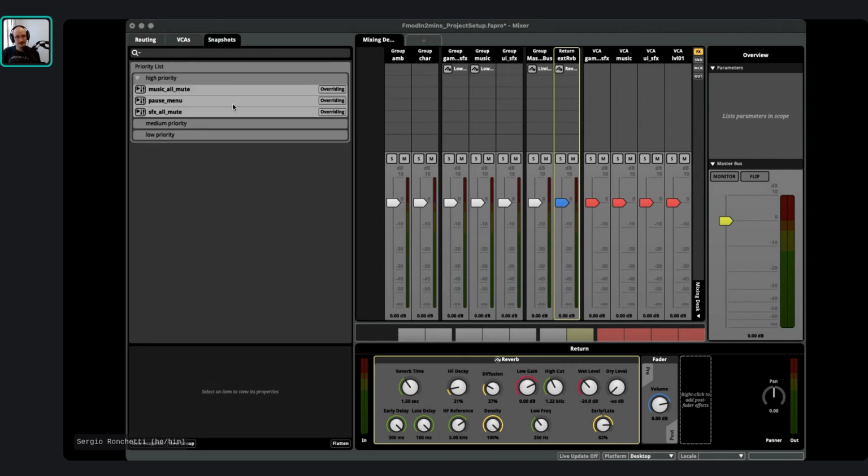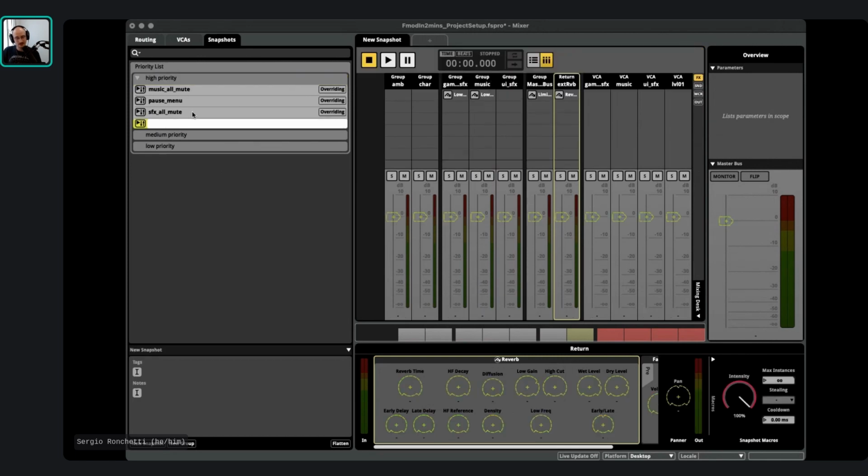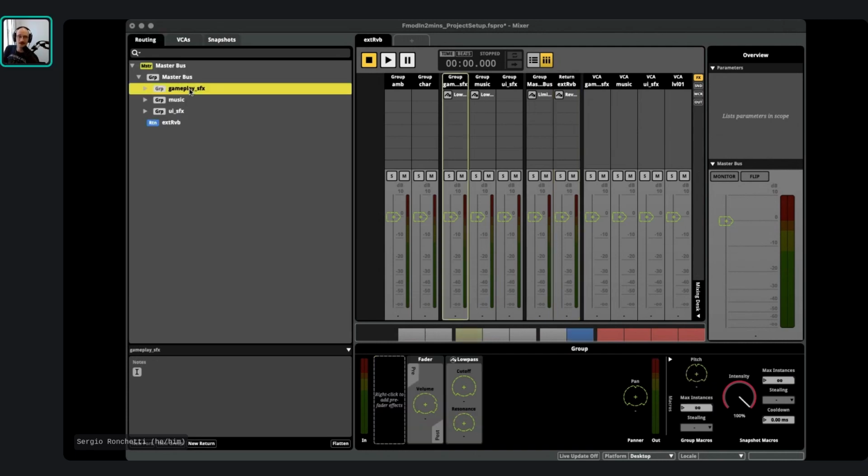If we go to our snapshots now and add in the high priority, let's add a new snapshot, an overriding snapshot, and we type in exterior reverb. Exterior reverb, if I have this selected and I go to my gameplay sound effects, first of all, I add a send to the exterior reverb that we've made.